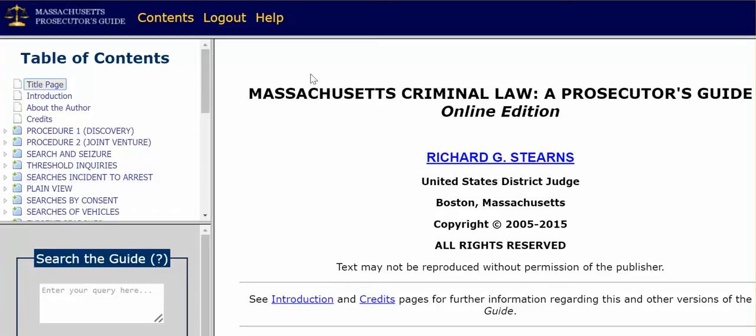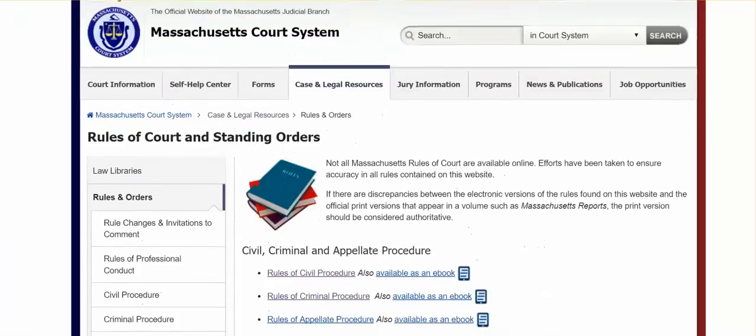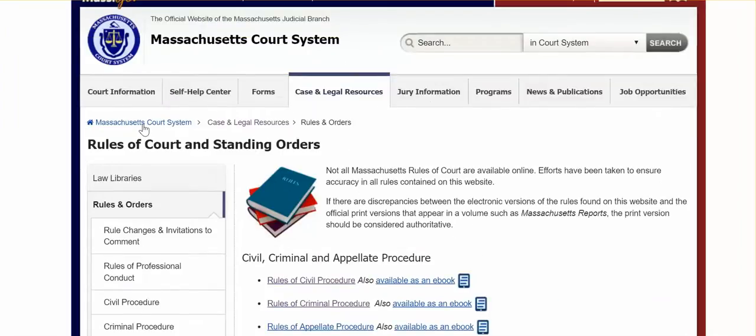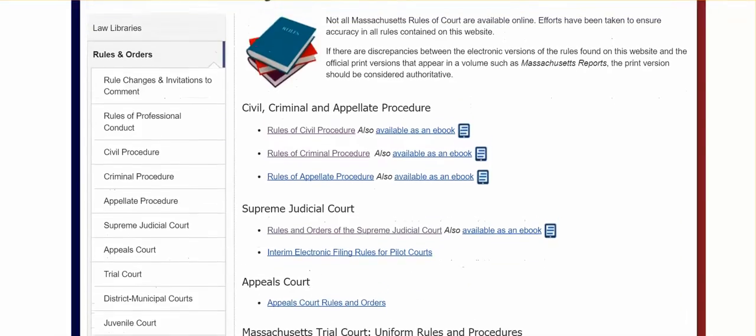Okay, let's take a look at some of the free sources for court rules. So we've been to this web page already. It's in the Massachusetts court system, which we've used before under cases and legal resources. It's the rules and orders page. A couple of things here. You'll see that there's a disclaimer that they've made an effort to ensure accuracy, but it's not the definitive version of the rules, which you would find in the Mass Reports, which is what you would consider to be authoritative. But it's really helpful to have these sources here.